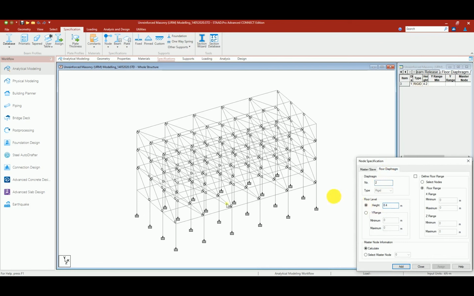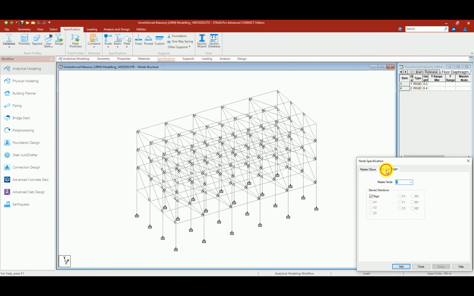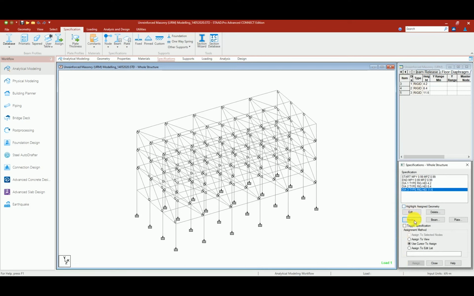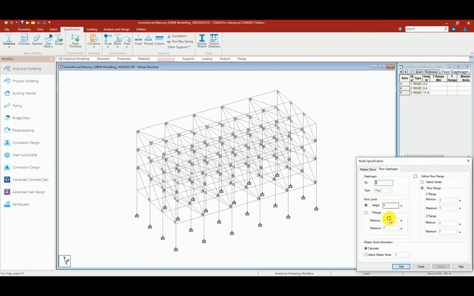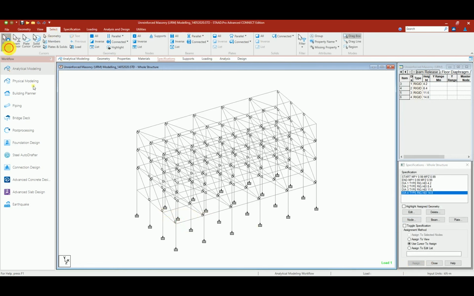At each height, it will calculate the master load by knowing each level, that is the 11.6 meter height from the base node. It will calculate all the nodes, calculate the master node, and assign all others as slave nodes. So the horizontal lateral forces are attracted by this diaphragm slab action, and force will be transmitted laterally. I have four diaphragms at 4.2 meter height, 8.2 meter height, 11.6 meter level and 14.8. This is the height from the base.